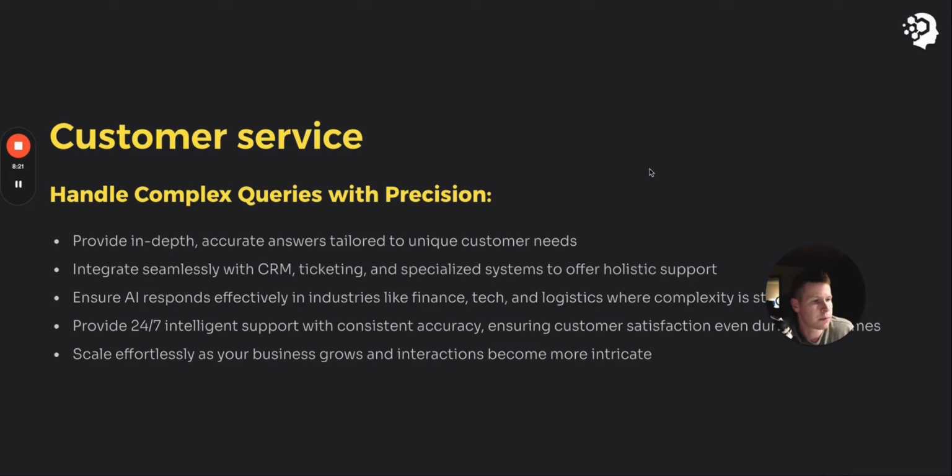right? And obviously in real, more high-speed industries like finance, tech, logistics, where complexity is really standard, these kinds of systems are going to be necessary. 24/7 intelligent support, consistent accuracy, ensuring customer satisfaction even during peak times, and scale effortlessly as your business grows and interactions become more intricate, right? That's a big one. It's being able to scale really without falter, right? That's key. For medium businesses or large businesses, enterprise businesses, you're going to want something that is easy to update and scale.